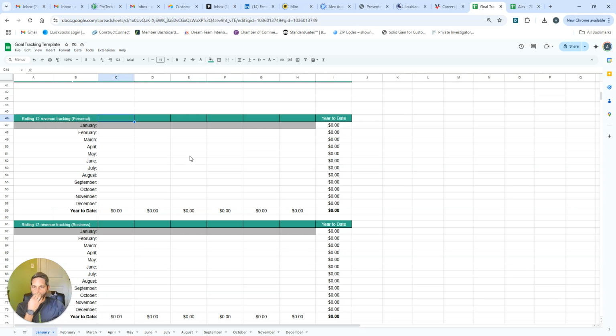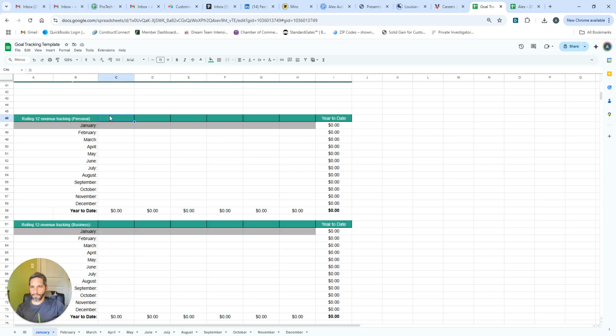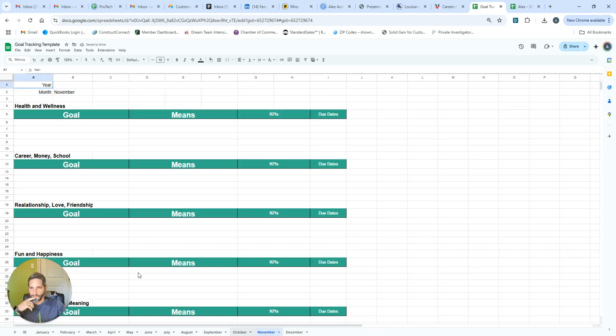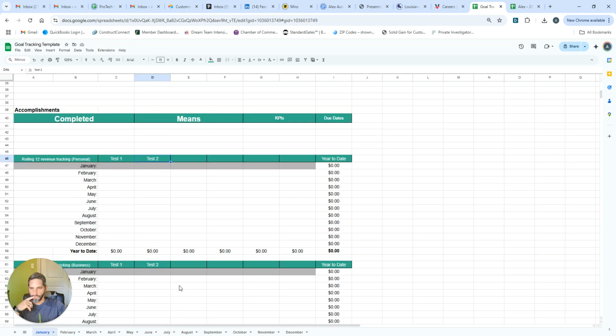Here at the bottom, I included a monthly revenue tracker. The January tab is the one that populates all the rest of the tabs. So if you type in here, we'll just do test one, test two, anything you put here is going to automatically show up on all the rest of the tabs. So if you needed to make a change, you need to go back to January to make that change. Otherwise, it'll break the page.